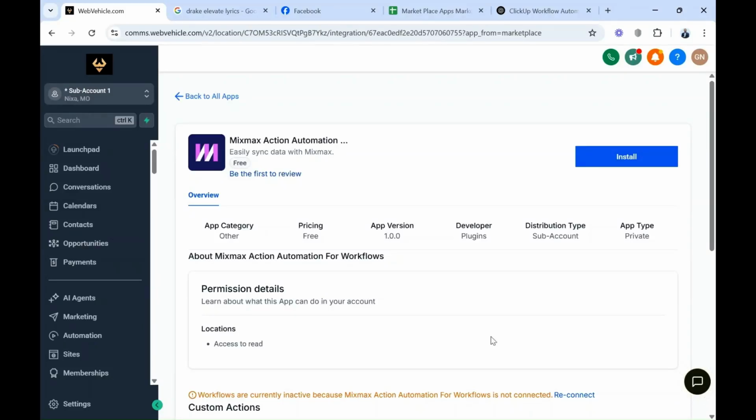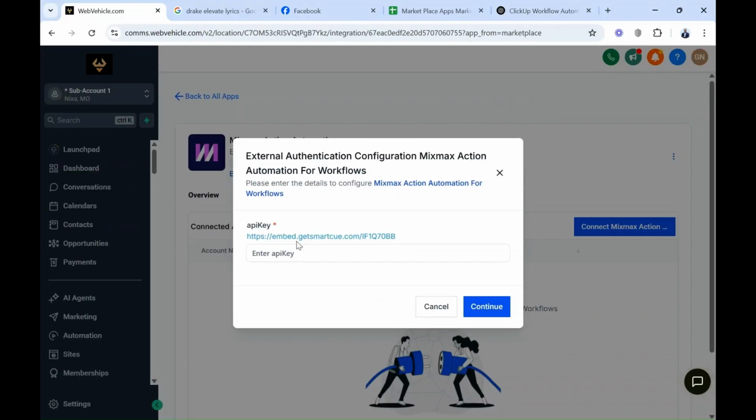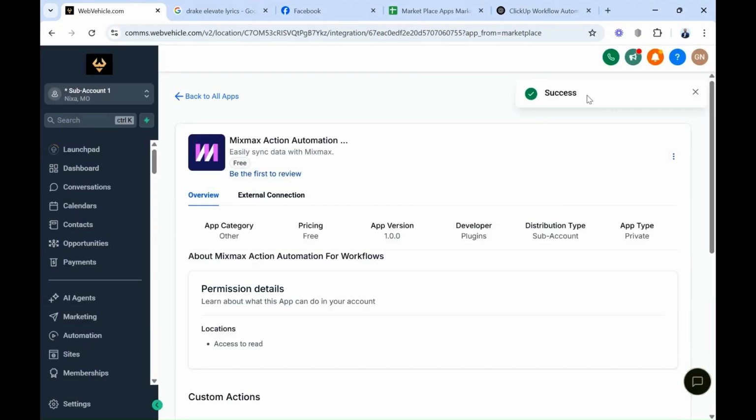I'm gonna show you how to set up the Mixmax app inside your sub account. So let's get started. Once you search for the app at the level of App Marketplace, you go to install and then allow and install. You actually provide the API key. So let's paste it. Here we go, continue, and you get success, which means the tool is already connected.